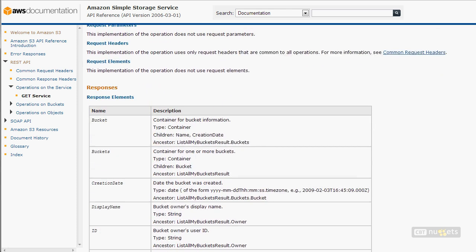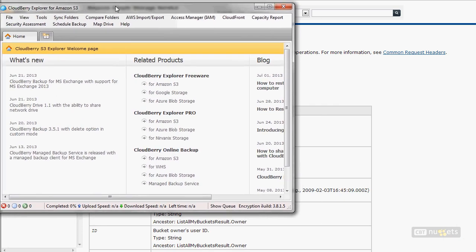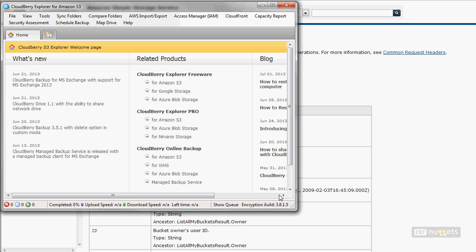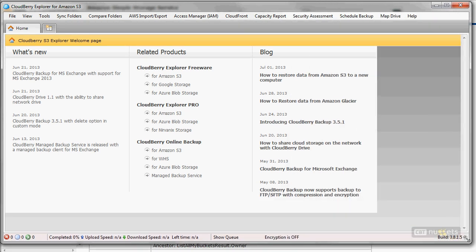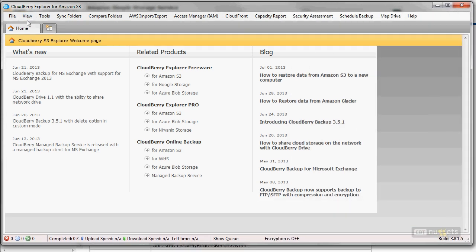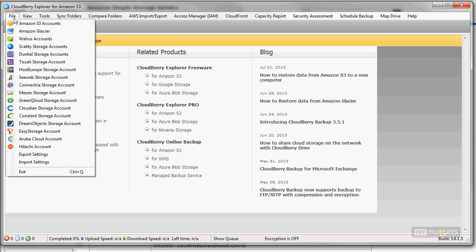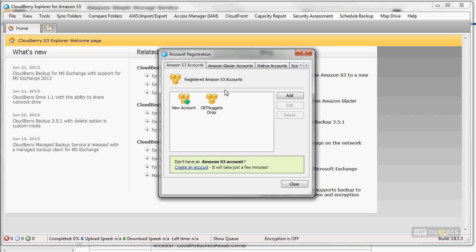An example that I could give you is Cloudberry. Cloudberry is probably one of the most famous Amazon third-party vendors, because they were one of the first to create Cloudberry Explorer, which is an application allowing you to link into all kinds of things now, but originally link into your Amazon S3 account and put stuff there. Now you can see I've got my CBT Nuggets drop. When I record these videos, I actually upload them to Amazon S3 so that CBT Nuggets can process them, and that's how you're listening to them right now.